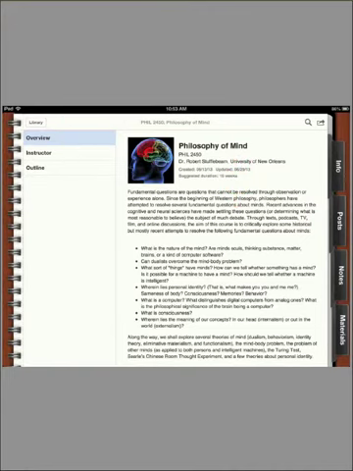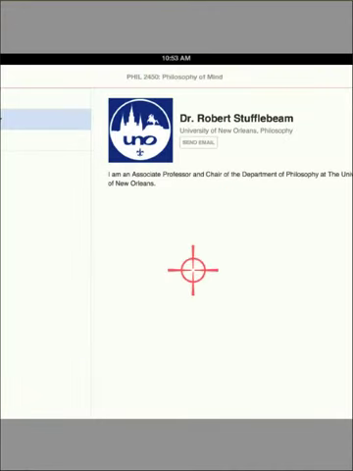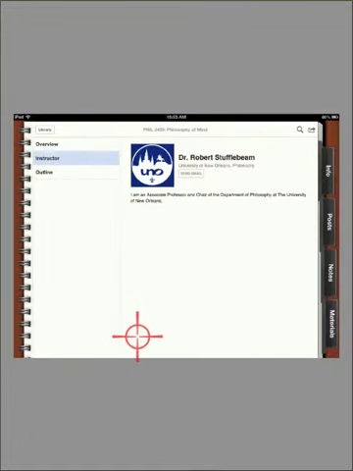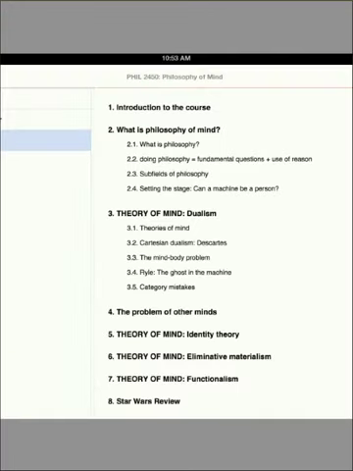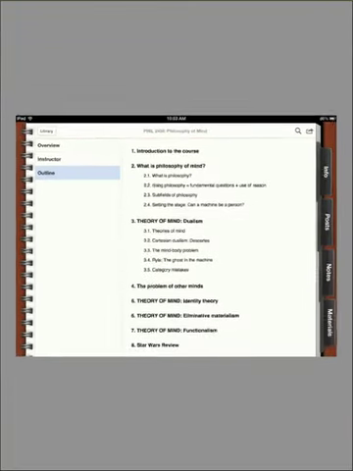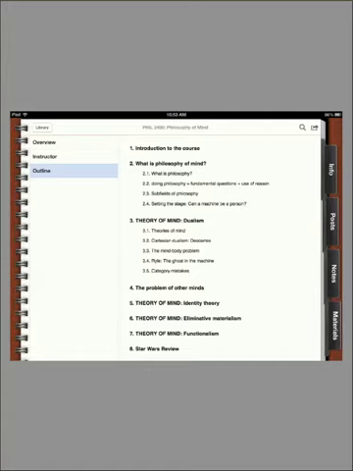If you click on instructor, it will give you the instructor's information. In fact, if the instructor has set it up so that you can email him or her, all you'll have to do is just click on send email to the instructor. And the final thing here will be the outline, which I'll access here. And the outline will be the way in which the instructor has organized all the course material. So it's a typical outline. But you'll find the posts organized according to the outline.